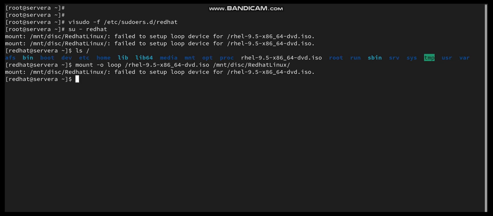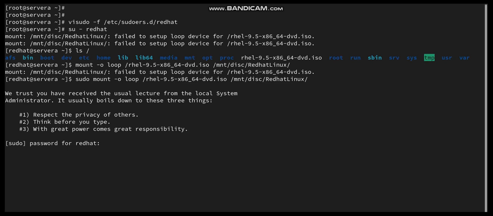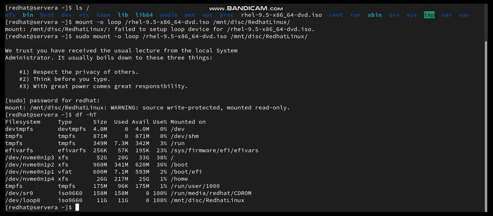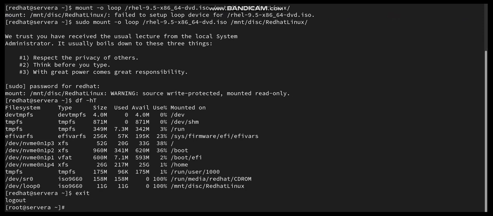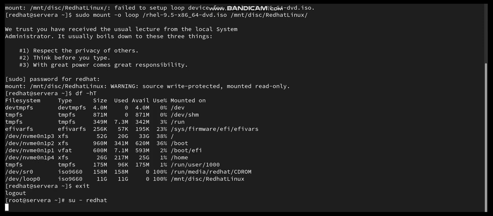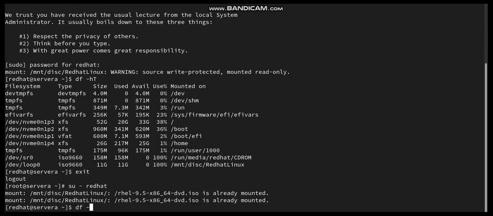Spelling, same thing I will use with sudo. So now it is mounted. Sudo mount -o loop. Now it is mounted. Then I will do one thing. Now you can check df -ht. It is mounted. Exit. Now switch user to Red Hat. Fail to mount, it says.